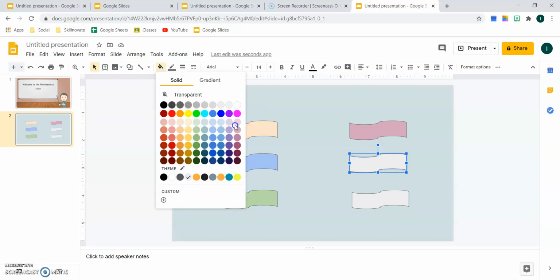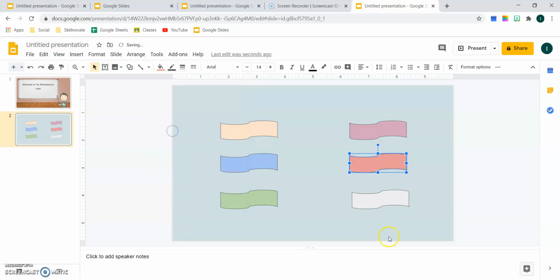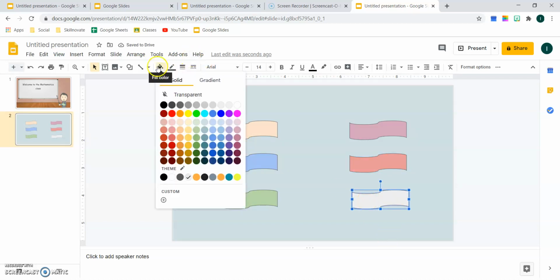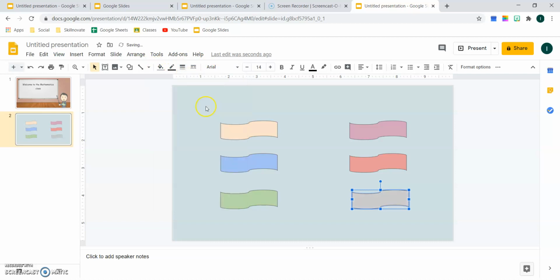So yeah, next one, which one should I use? Okay, let me use this one. And for the last one, I hope I'll be using gray. Yeah, gray is there. So this is done. Now I'll be inserting a text box in each of them. What I'll be doing here now is writing the day. So the first one is Monday. I wrote Monday. Then I'll insert another text box and make it Tuesday.